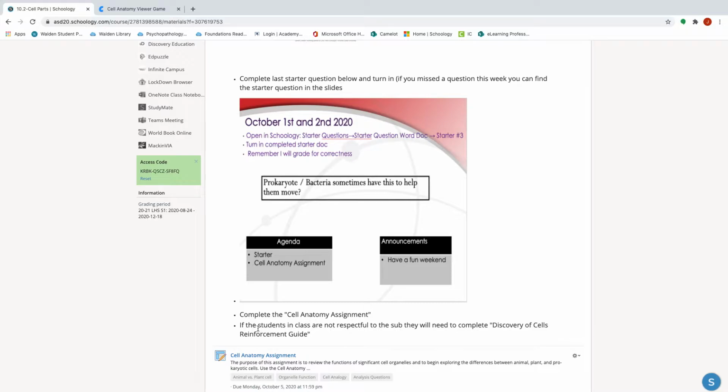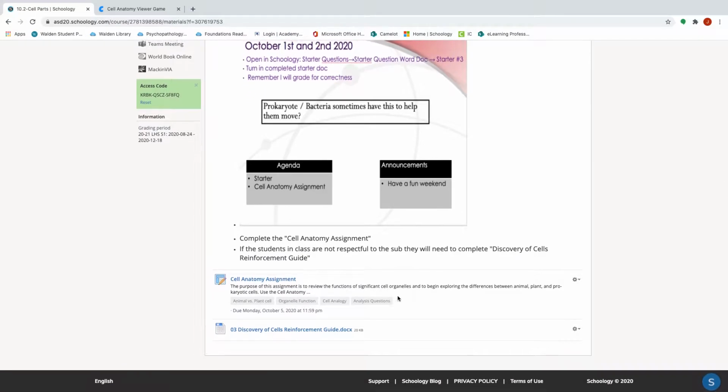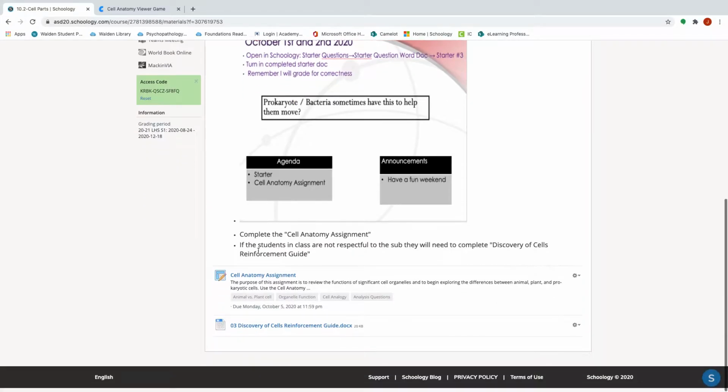All right. If the students are not respectful to the sub, they will need to complete this assignment down here as well. So if you're disrespectful to the sub, you're going to have to do this assignment. Just work quietly and then you'll be okay. I'm really not too worried about you guys, but I always have a backup plan. So here's the starter question like always.